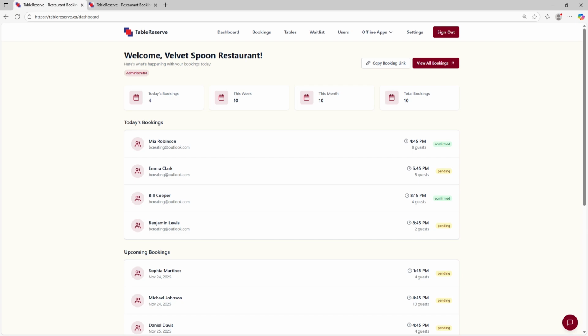This is your dashboard, the command center for your restaurant. It's designed to give you an immediate snapshot of your day and quick access to the tools you use most. At the very top, you'll see a personalized greeting and your user role, in this case, administrator.